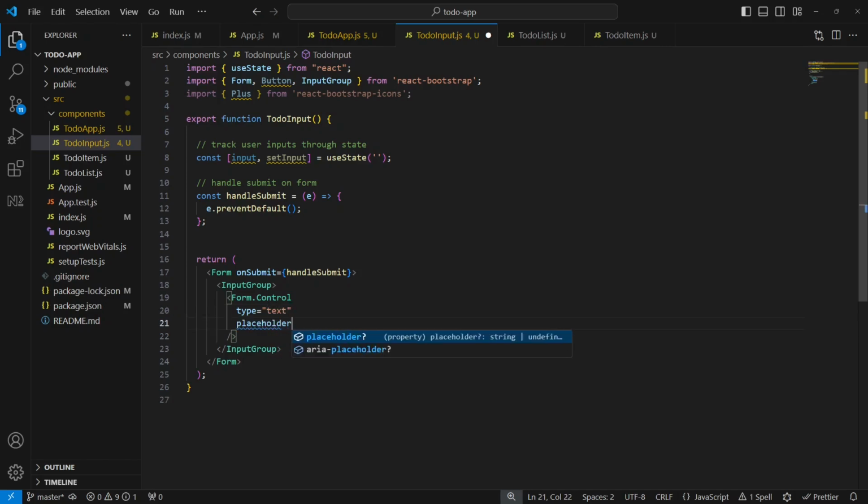We can have a placeholder text, and placeholder is not a replacement for your label. So this placeholder text should give user some context about what they have to do in this text box. So let's put a name of the task, do laundry.